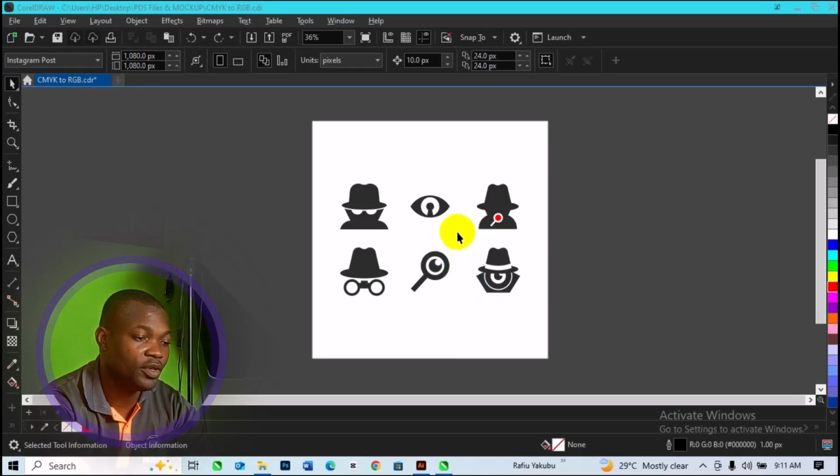And in today's video, I will show you how to show the ruler in CorelDraw. Let me show you how.